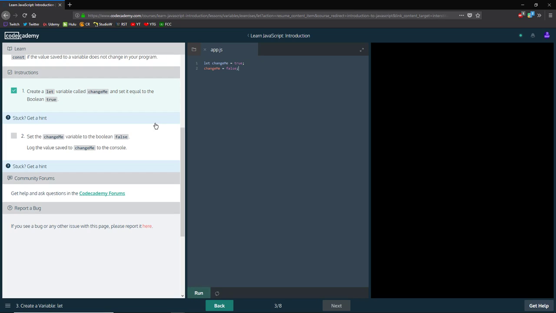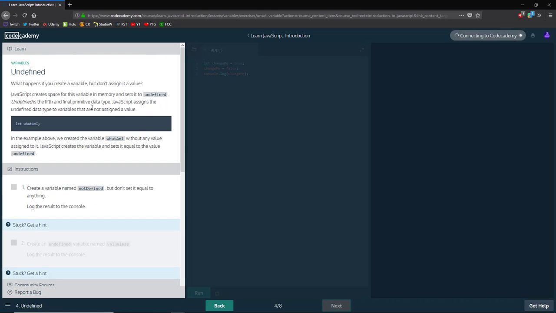So console.log changeMe. So yeah, see, it was declared true and then false, but since it reads from the top down, it changed it to false, and it reads false.